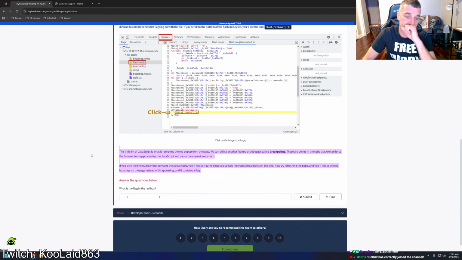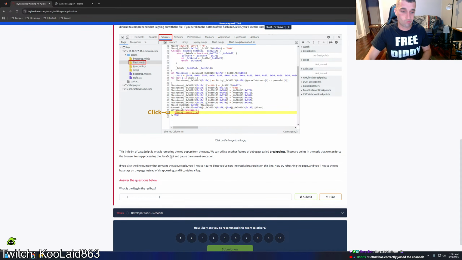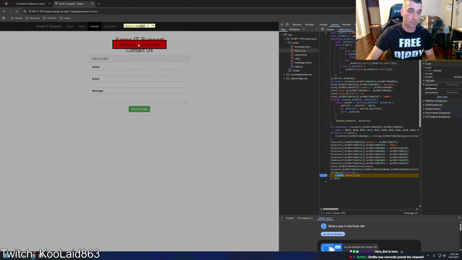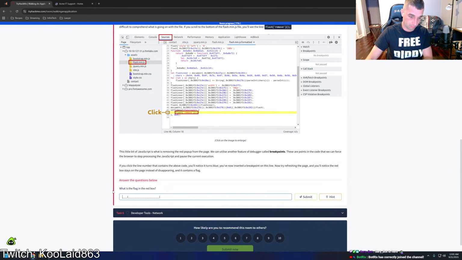This little bit of JavaScript is what is removing the red pop-up from the page. We can utilize another feature of debugger called breakpoints. These are points in the code that we can force the browser to stop processing the JavaScript and pause the current execution. If you click the line number that contains the above code, you'll notice it turns blue. You've now inserted a breakpoint on this line. Now try refreshing the page, and you'll notice the red box stays on the page instead of disappearing, and it contains a flag. That's cool.